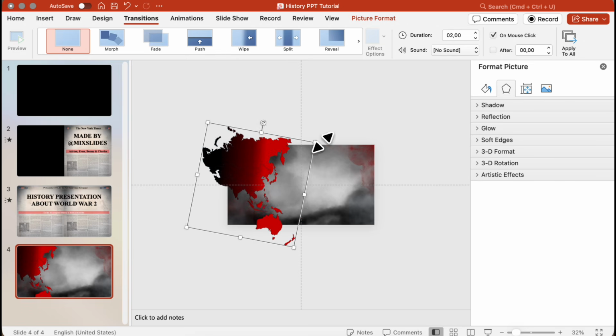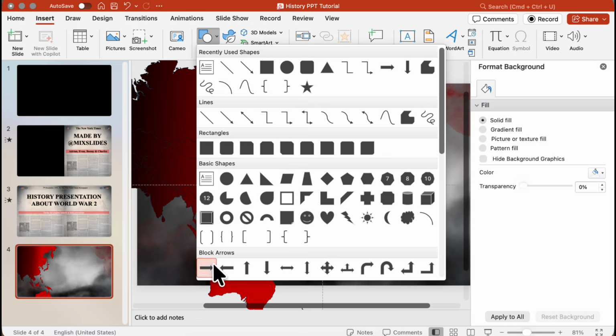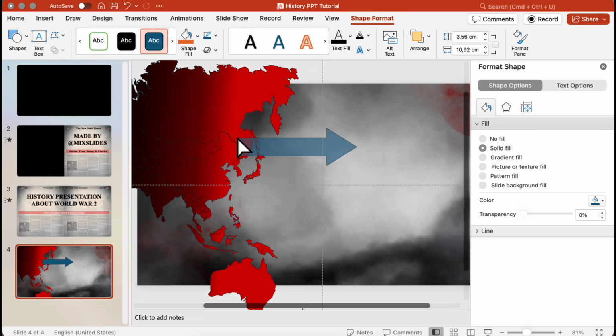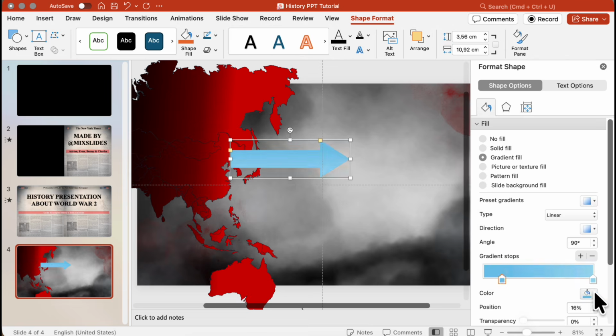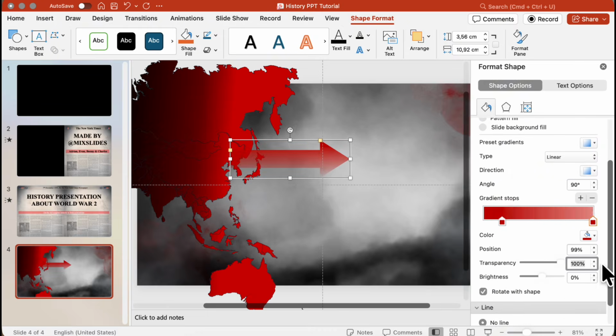Now this part is optional, but I'm going to add a few red arrows that will come out of Japan, and I'll be making them at a slight gradient. But don't worry because I'll be putting these arrows in the asset file as well.